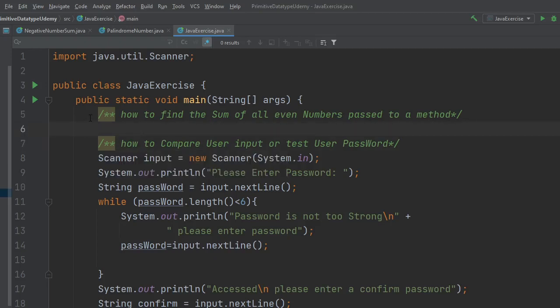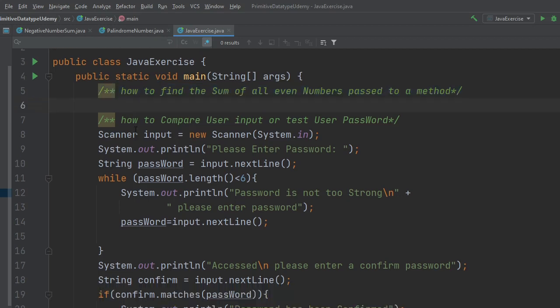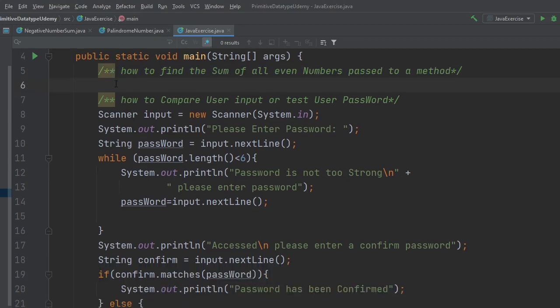In this tutorial we are going to show you how to find the sum of all even numbers passed to a method. Before we begin, let's recap some of the things we did in our previous tutorial. In our previous tutorial we showed how to compare user input or test a user password.